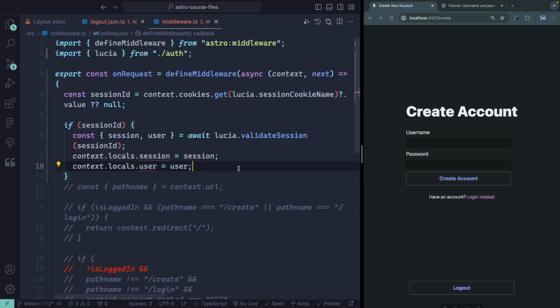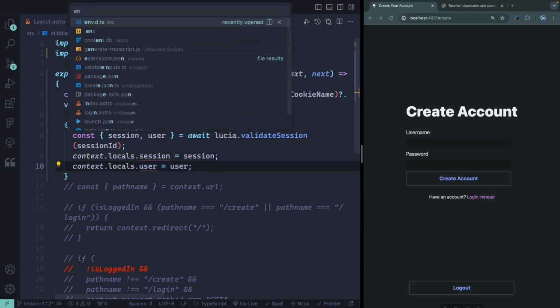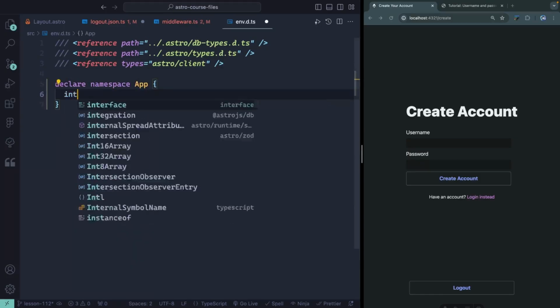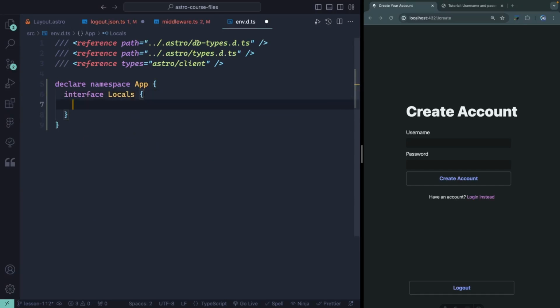Now, in order to get type safety, I need to open up my env.d.ts file and here declare a new namespace. We've done this before when we started working with the locals object. So let's declare a new namespace. We'll call this App, and then the interface will be Locals. Now, we need two things here. We need the session and we need the user.